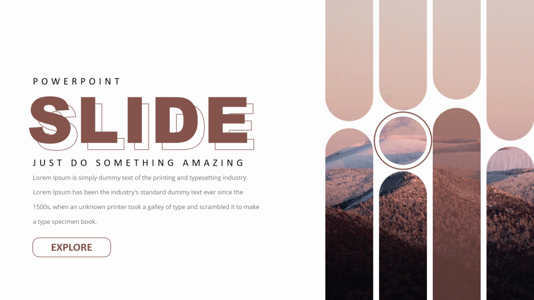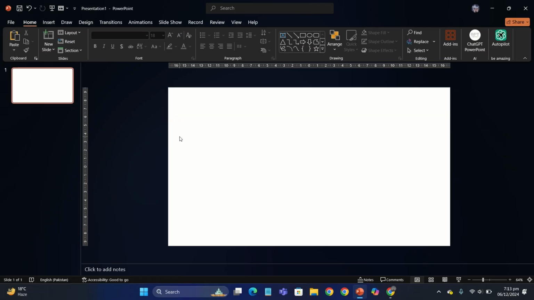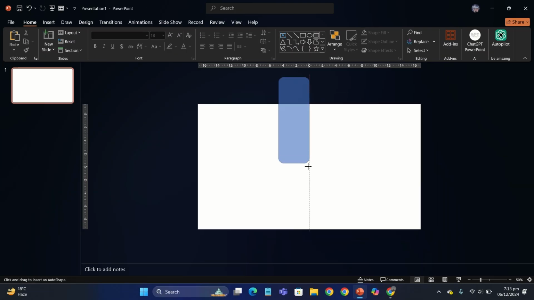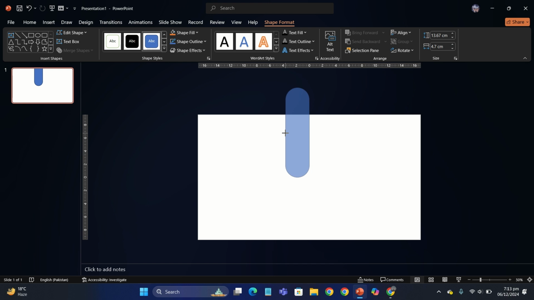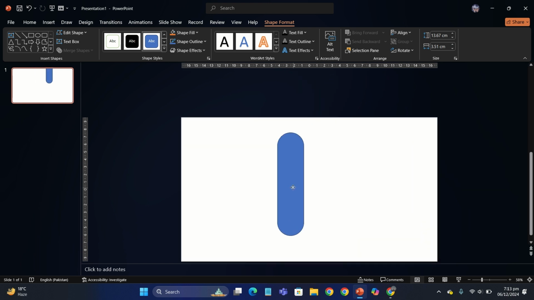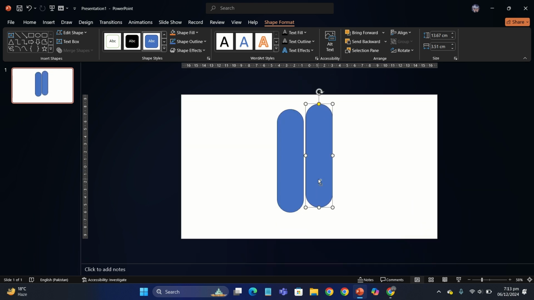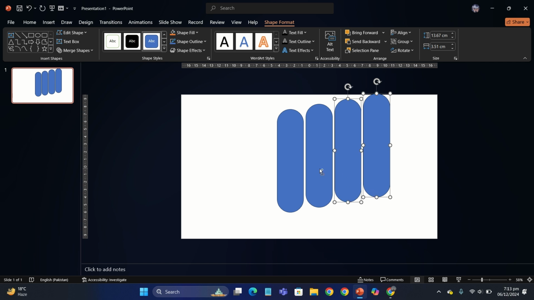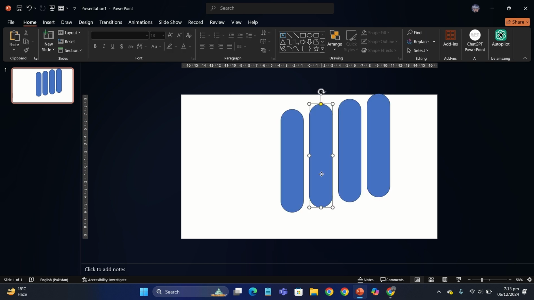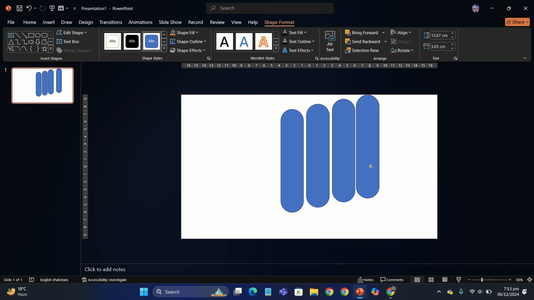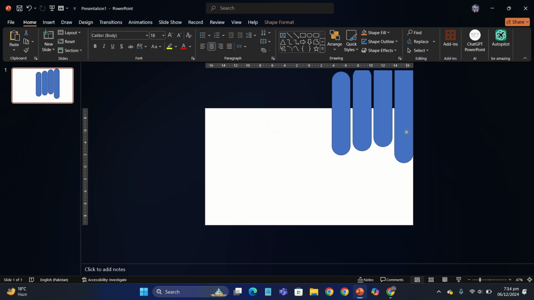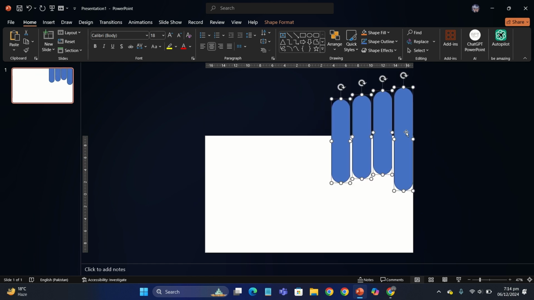So let's start. The first thing you have to do is insert a rounded corner rectangle and then make it fully rounded, format corners and then duplicate it by pressing Ctrl plus D about 4 times. And then decrease their width if you want, and I'll just put them right here like this and make some of them larger and longer and some of them smaller.